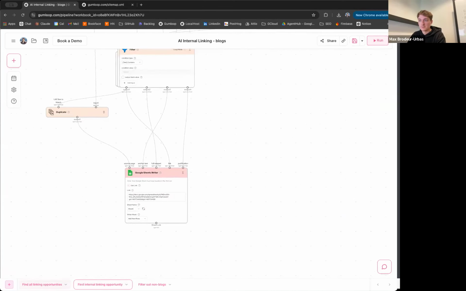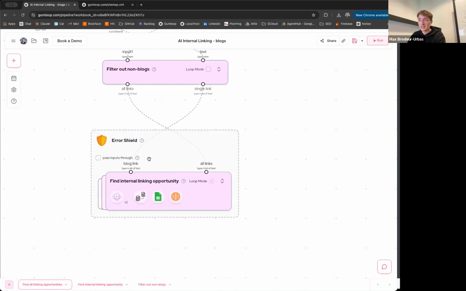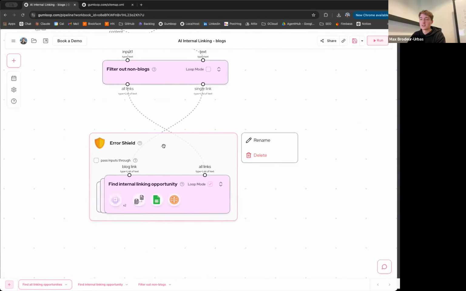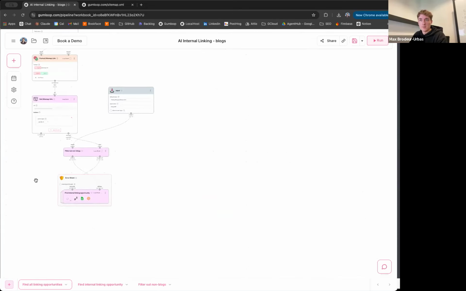That's basically it. And we also wrap this last step in an error shield so that if any blog post, let's say, was deleted or for some reason causes an issue while being scraped, it will just skip over that safely and move on to the next blog post so you don't lose all of your progress. The error shield is kind of like a try-catch on Gumloop, if you're not familiar with the concept.